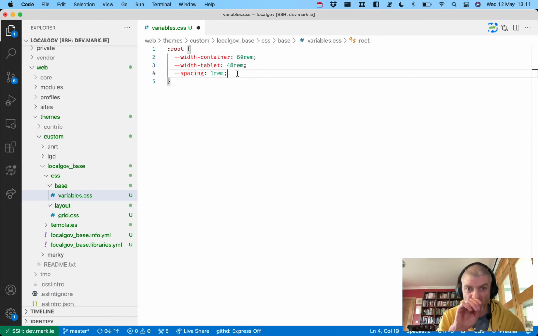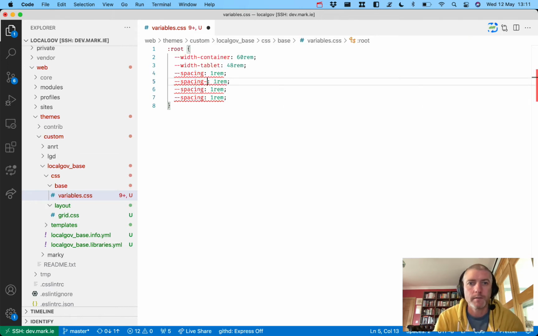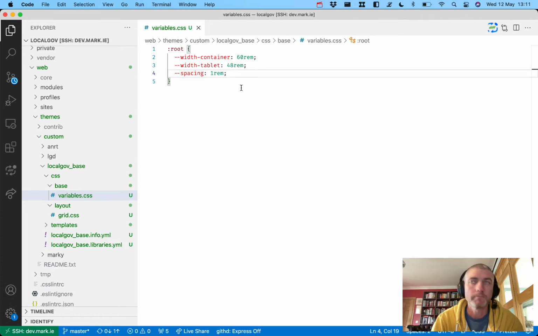Now we could, and probably will eventually, make things like spacing medium, which could be maybe 1.5, spacing large, which could be maybe 2 REMs, and spacing small, which might be 0.5 REM. But for what we currently have, I don't need those just yet, so I'm not going to make them until I do need them.